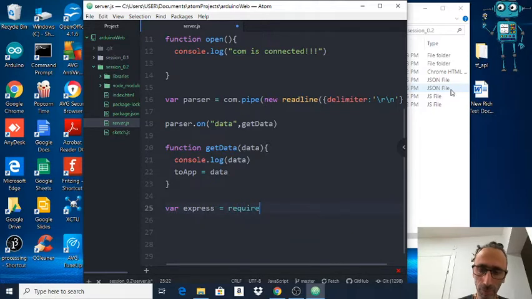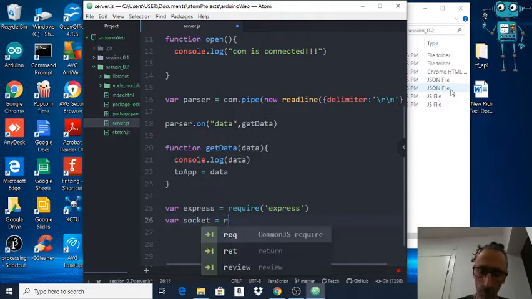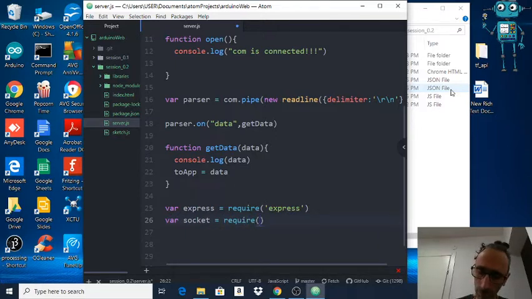require Express, and we're going to say socket require socket.io.